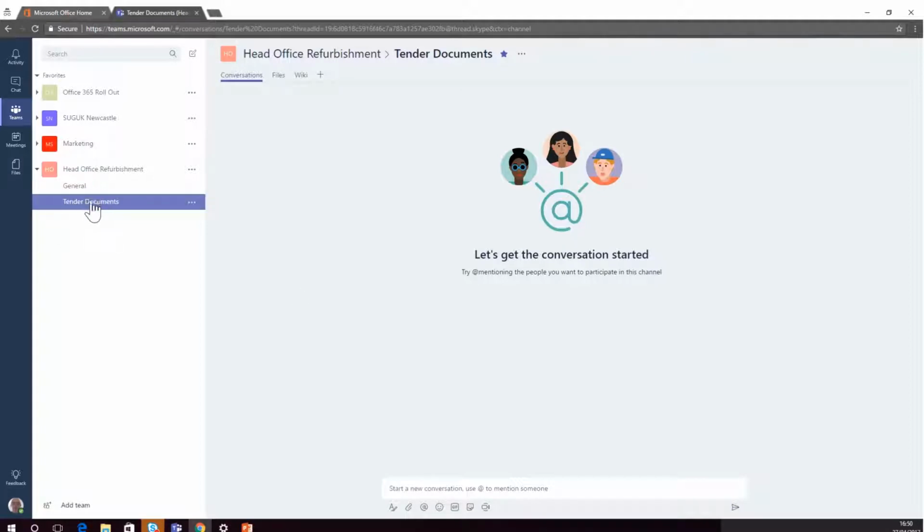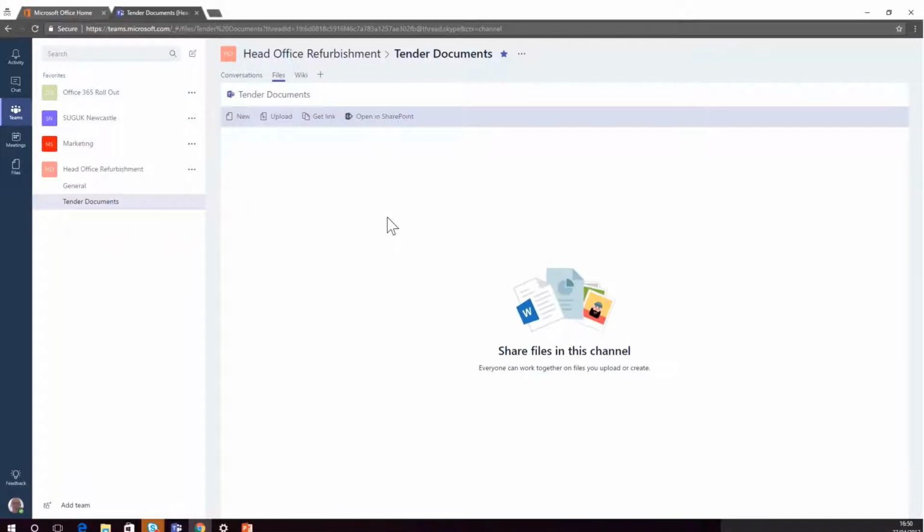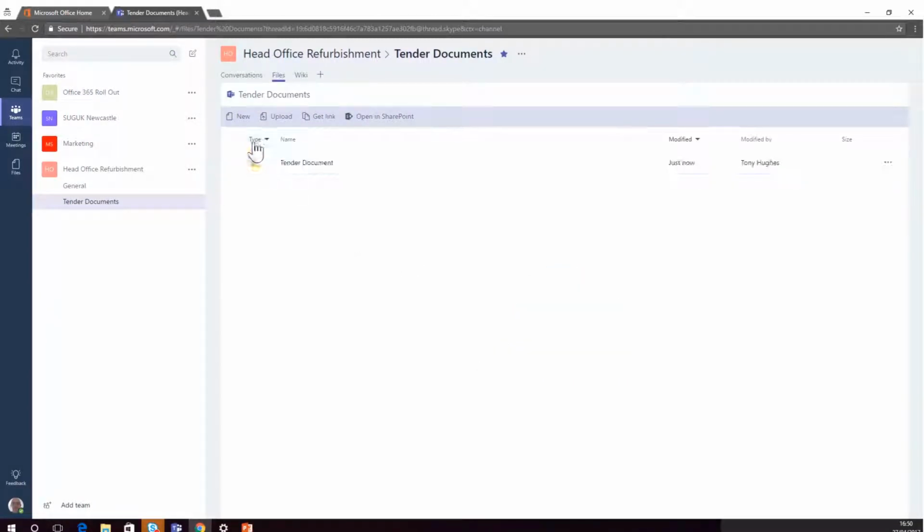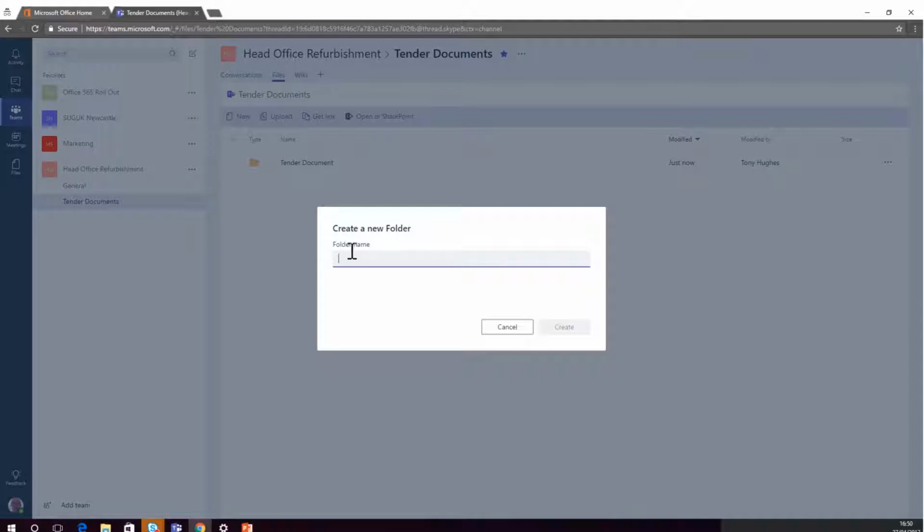Okay. So what we've got under tender documents, again, is a conversation area, so we can have conversations around how we maybe develop our tender documents and around responses we receive from tenderers, etc. So in order to do that, we can go into the files section, and we might want to create some folders to help us manage these documents. So we can say, okay, we want a new folder here, which is the tender document, and in here we can manage and create the tender document, and then we might have another folder going forward which might be for our tender responses.